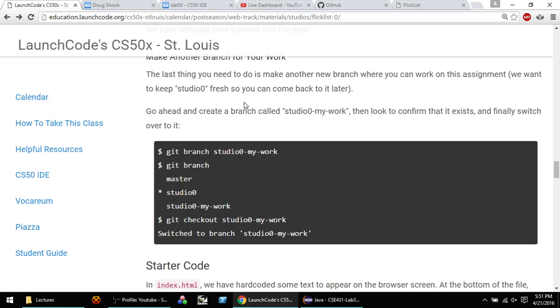The final step that we're going to do is create a branch. We're going to create a branch ourselves called Studio 0 My Work. The reason that we're going to do that is because we're all human. We all make mistakes. And if we do make a mistake, we want to be able to go back to the original version. So we're basically going to create a copy of our starting point so that in the event that we screw something up, we have a reference to go back to, right?